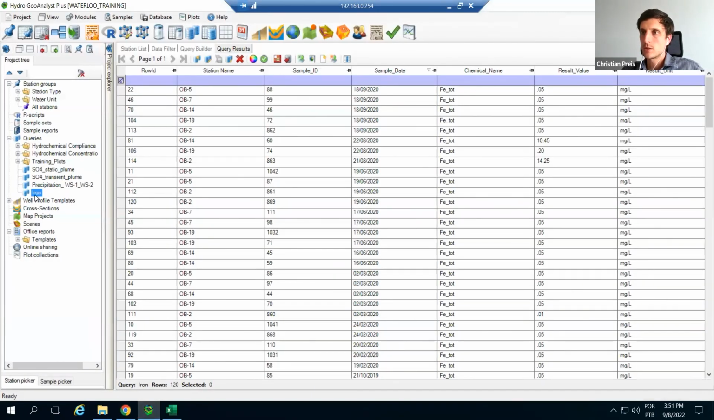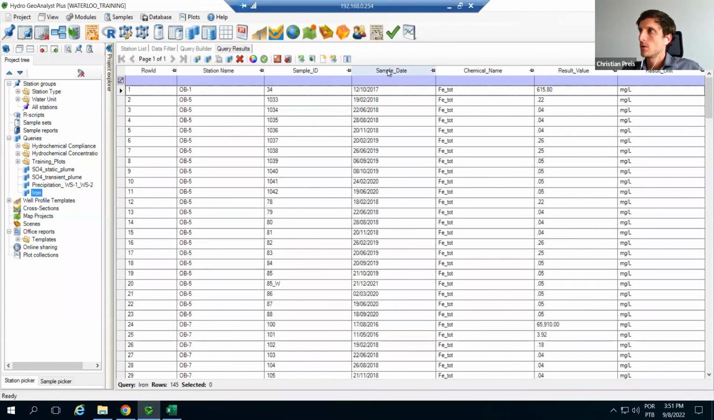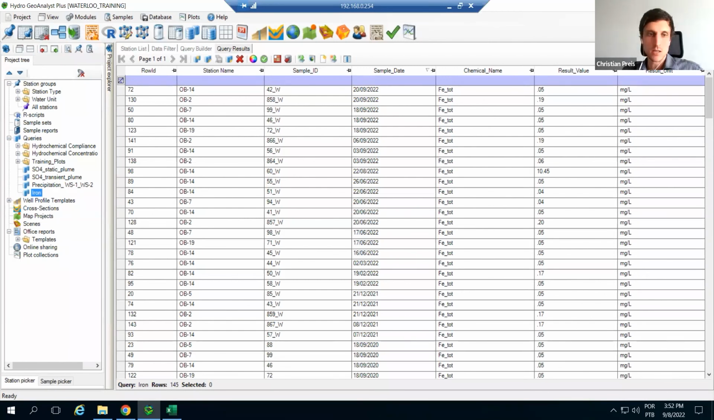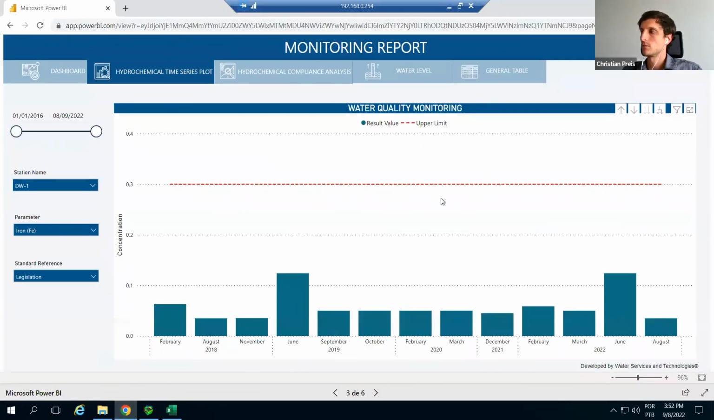And if we execute the query here again, the iron one, you're going to see that before we only had data up until 2020, and now we have data until 2022 because we just imported new data in the database, and automatically I could see the new data inside HGA and also in the Power BI that we were analyzing.